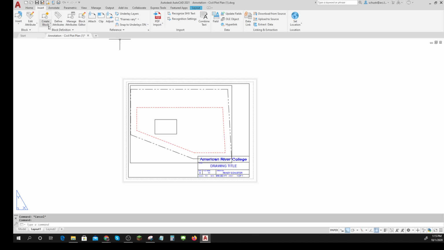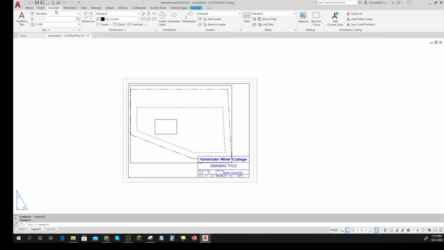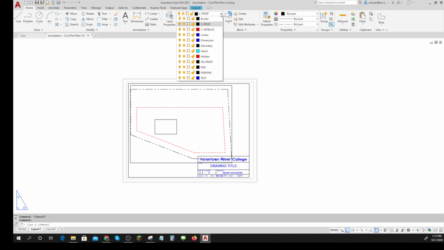But now let's see what happens. When I go to my home and I go to annotate, all of my dim styles are in there. My leader styles are in there. And my layers are all in there. So they all came with this.